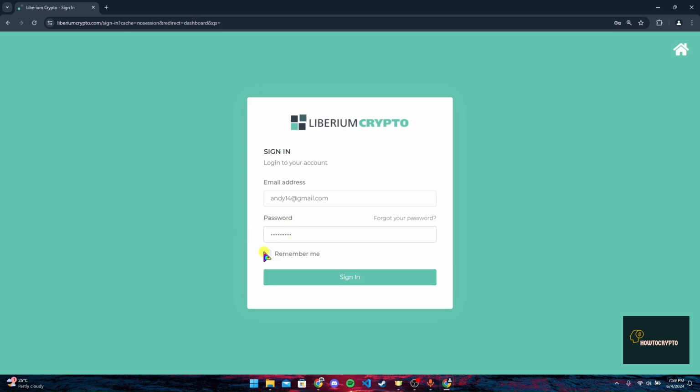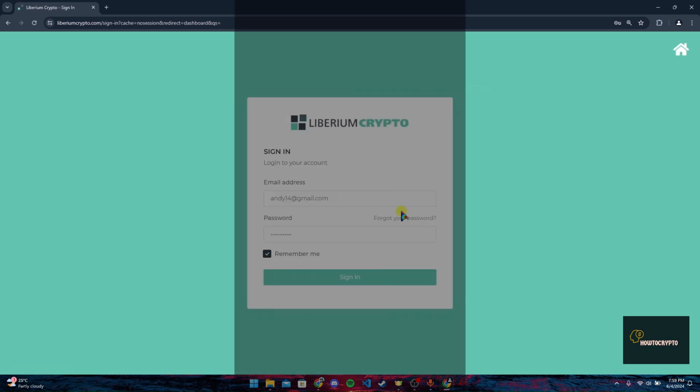If you want to save the information on this device, you can click on this box here. If you have forgotten your password, you can click on the forgot your password link and follow the procedures to recover your password.